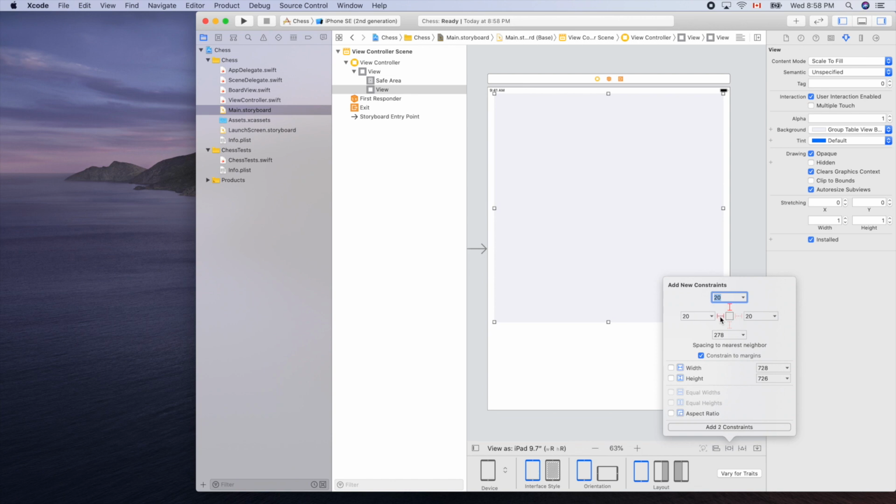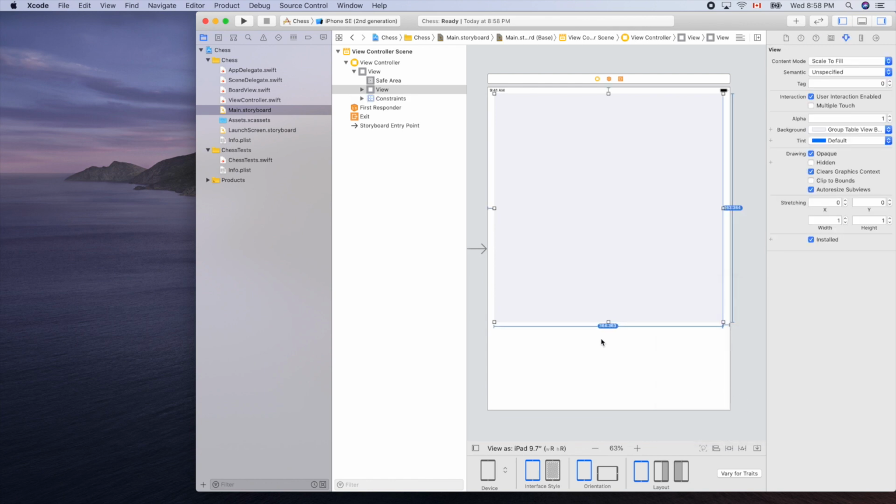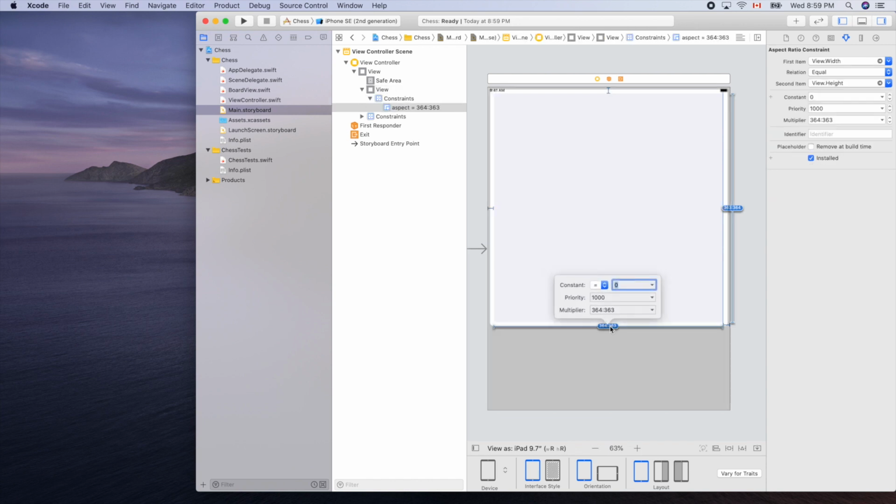of our view. So left margin 20 points, right? And we don't select the bottom because we want to make a square, a perfect square. So let's select this one, aspect ratio. So we add four constraints here. So now we can double click. This is the ratio. It says 300 something to 300 something. Let's double click that. 364 to 360. Wow, it's almost perfect. So let's select that and pick this one. Now it's 1-to-1, a perfect square.